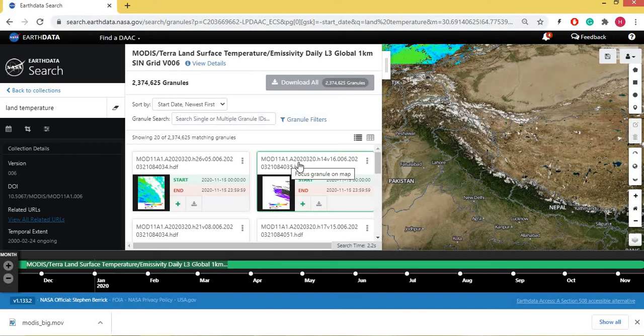This is the product 2020-320. 2020 is the year and 320 is the Julian day. Then it has the horizontal and vertical component. So let me discuss.